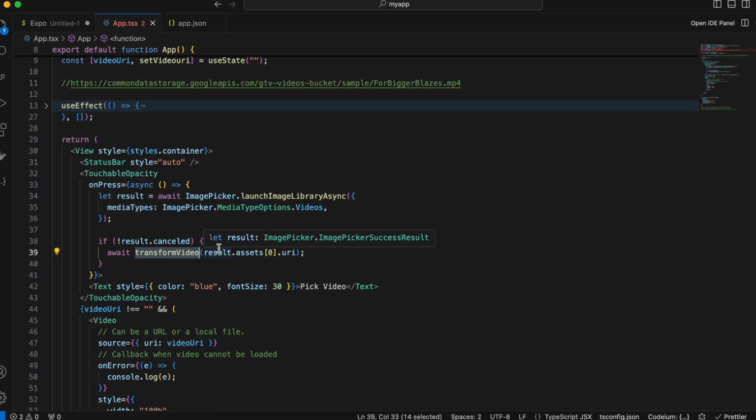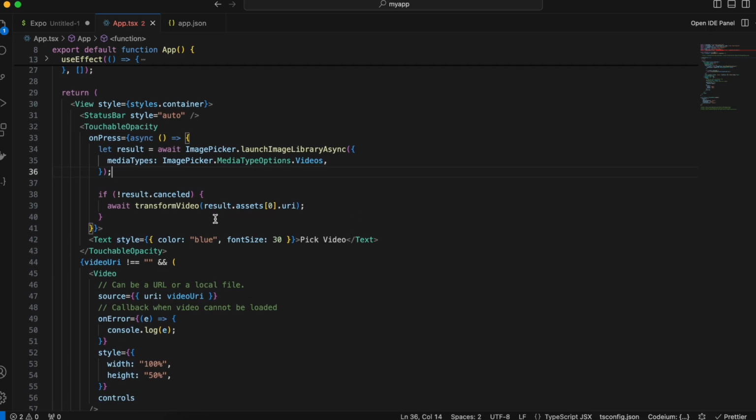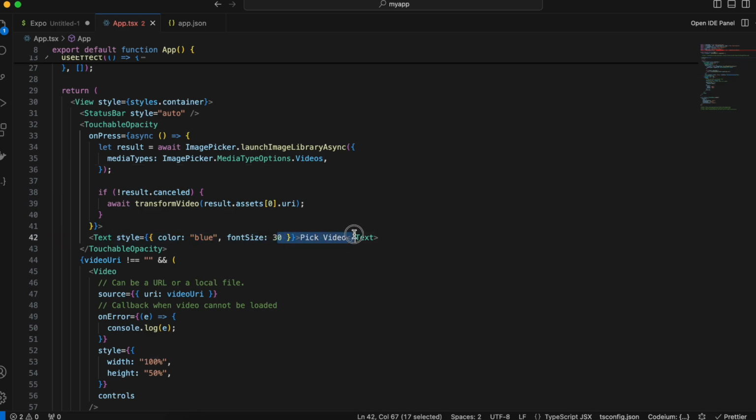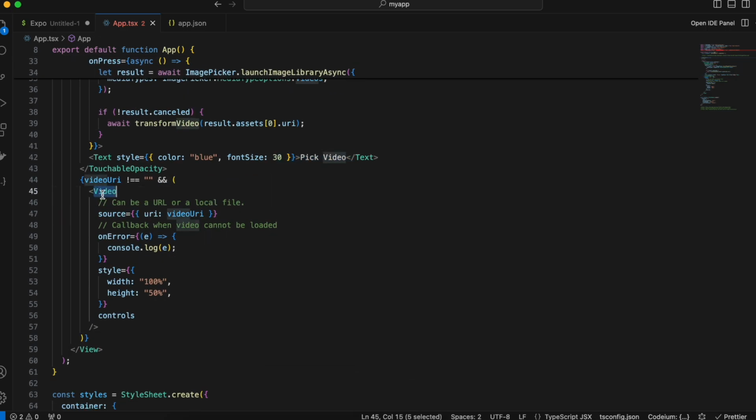Suppose you want to transform a video which is stored on a network URL, instead of this particular URI you can just write whatever https:// URL. But here I'm just doing this. And here it has a text label of pick video. Then here is our video component.